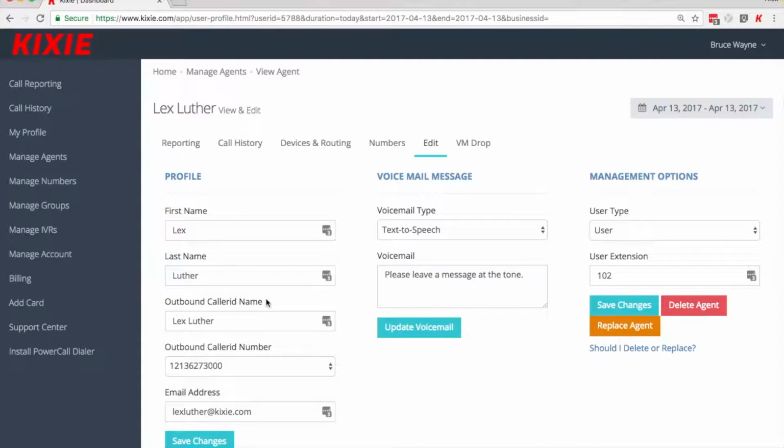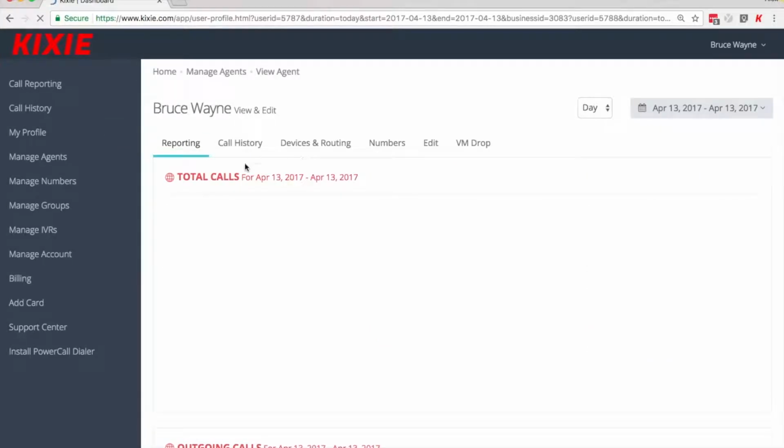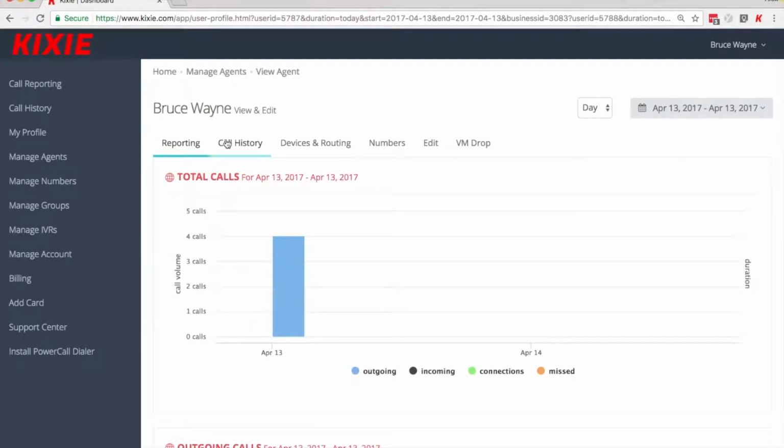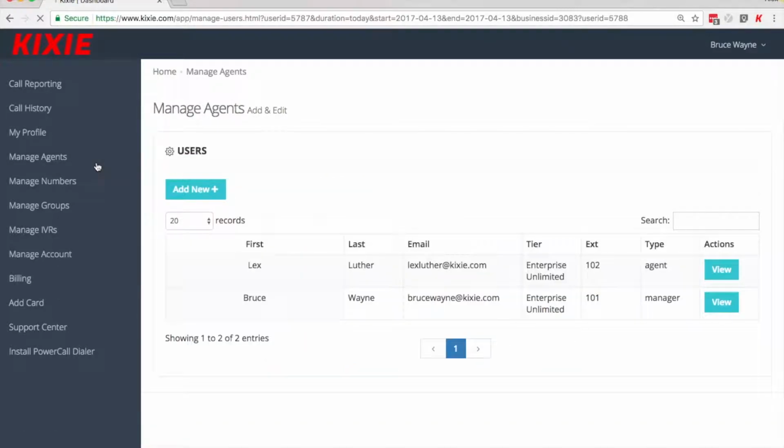Lex is going to have the ability to do this himself when he logs into Kixie.com. He won't see all the things you see as an admin, but he will be able to control his own devices and routing, for instance, and see this screen, essentially, which is essentially my profile. You have the same thing. If you go into my profile, you can see yours and manage yours. Okay, so back to manage agents.